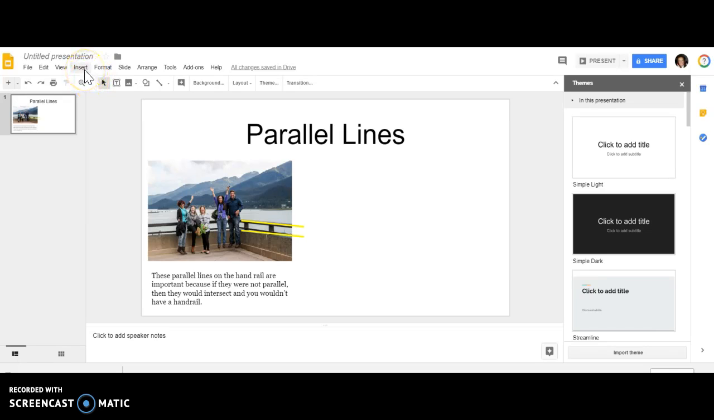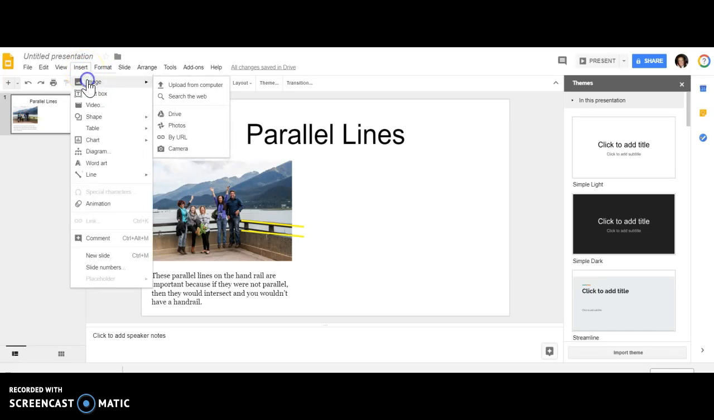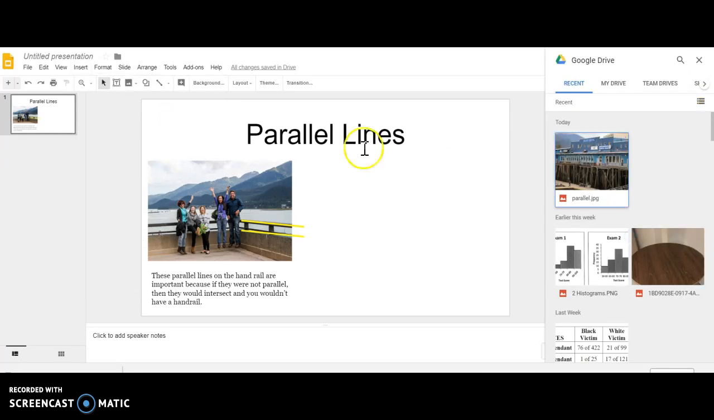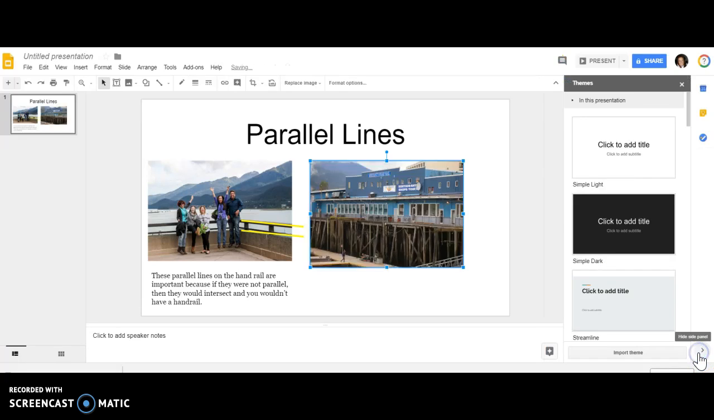So you go up to Insert, click on Image, and depending on what you did, if you uploaded them to Google Photos or if you emailed them or if you put them on your drive. I'm going to go ahead and insert from my drive. And then you should see your most recent pictures that you put there. So I click on that, and then I click down here, Insert. Okay, and so there's my picture.